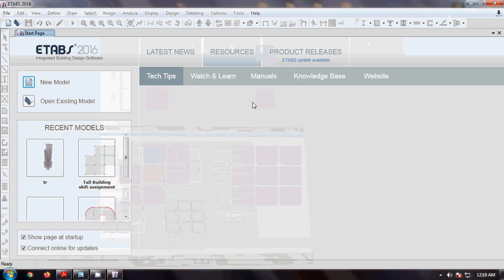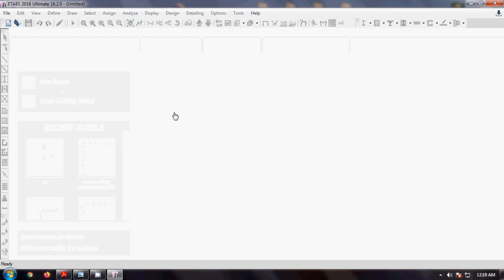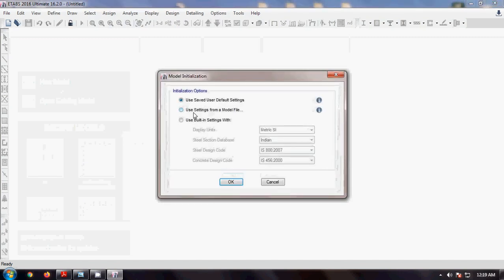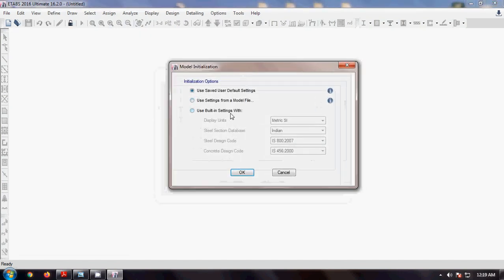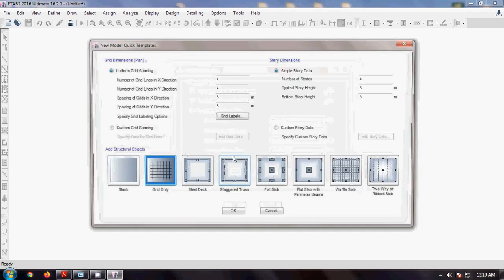So the first thing, we have to open ETABS 2016 and click on new model. After this, it will open up a window. In this, we have to mention our region and the type of codebook we have to use. We select built-in settings, select the region as Indian, as I am in India, and select the codebooks of concrete and steel of that respective country or region, and then click OK.